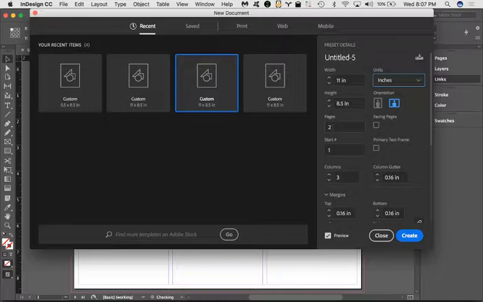So we are going to have a 2-face. We're going to have, again, the front of this pamphlet and the back of it. So you would put in 2 for the number of pages. These are not going to be facing pages.